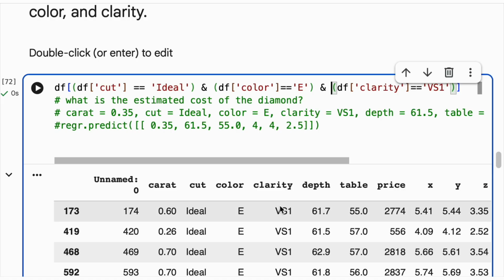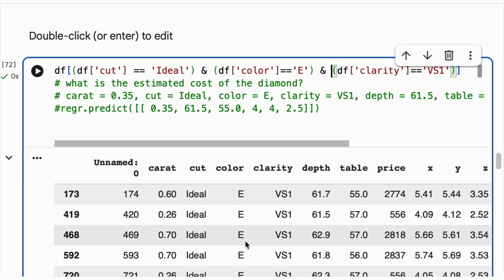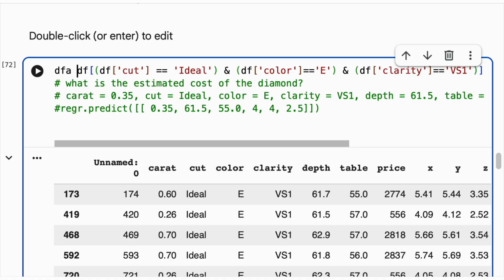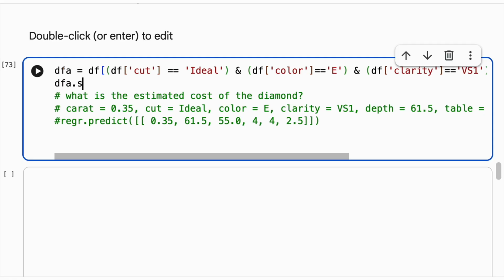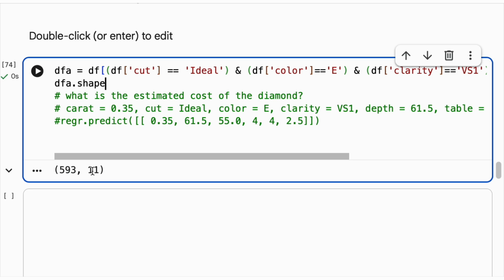Right. So now the data that I kept on the non-numerical features agree with the features of the diamond that I have. I'll call it data frame A, whatever. So we don't have to look at it. Right. So now let's see df A shape. I have almost 600 diamonds, right? So this is to see how many records there are.